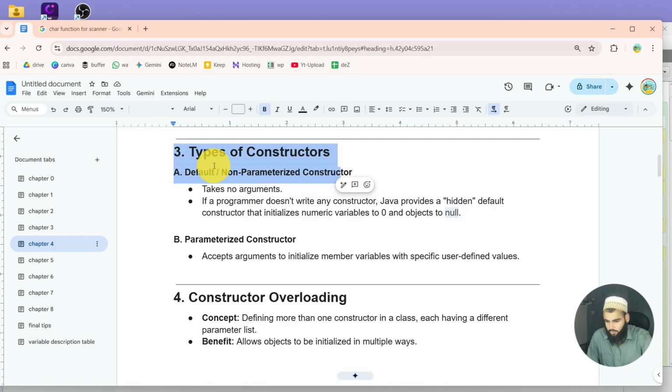Now we have types of constructor. As we know, one is default or non-parameterized, like it doesn't take any argument. If you are not creating one, a default one is created automatically. And non-parameterized means it doesn't have any parameters.